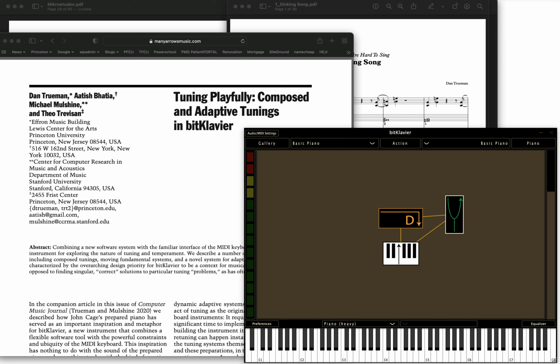The next few tutorials will be about various flavors of so-called adaptive or dynamic tunings. These are tunings that change as you play in response to what you play.